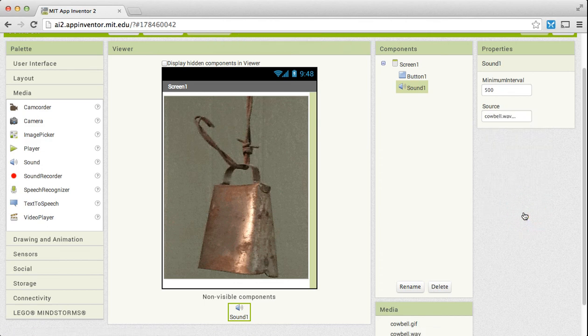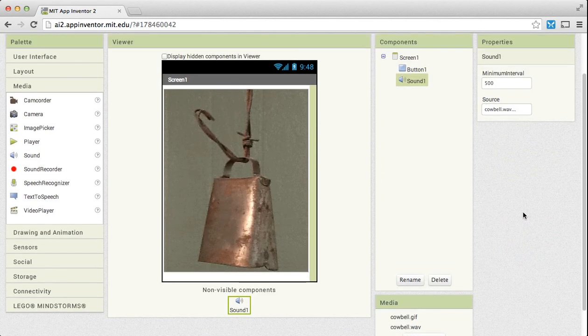So now we are ready to go to Blocks Editor and code the behavior of the app.